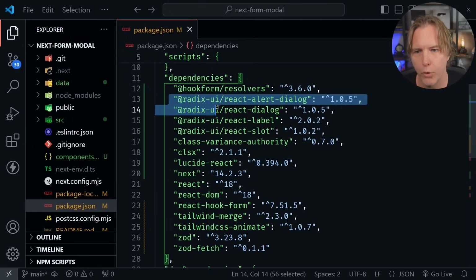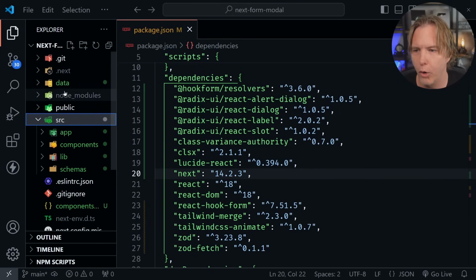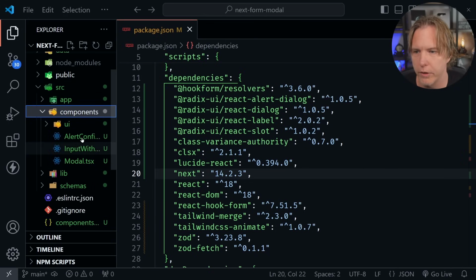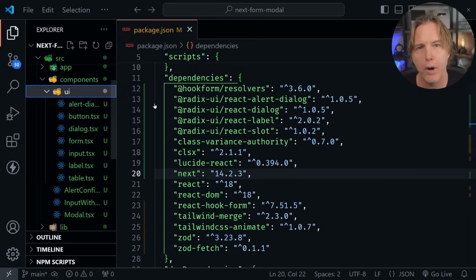You see some of the Radix dependencies here, and you even see Lucid React here, but you don't see everything. So the way you do see that is to go ahead and open the source directory if you're using that with your Next.js project. Go to the components directory, you'll see over here on the left-hand part of the screen, and then in the UI directory that ShadCN creates, you see all the components you've added.